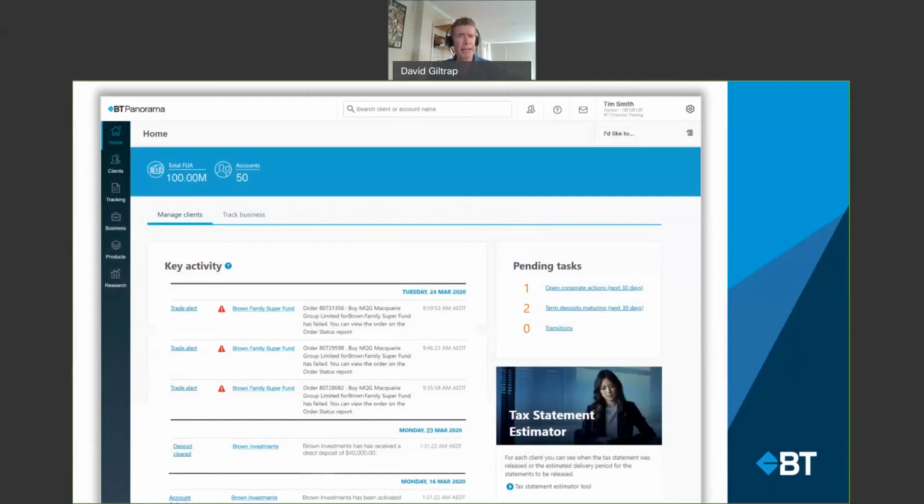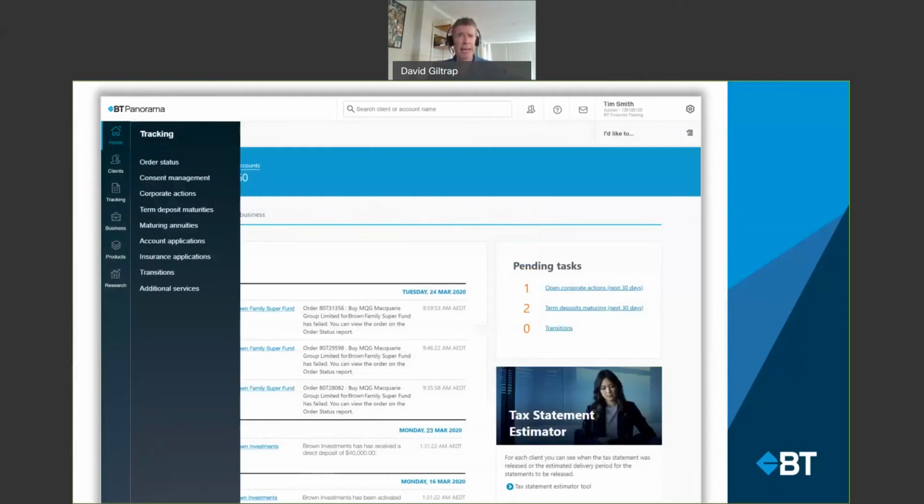So let's move on to the next section down the left navigation bar, and this is the tracking section. And really, this does provide you with oversight of everything occurring right now on your client accounts. And you can see here. Now, I'm not going to go through each of those in detail today, and it's really more for awareness of what's in the tracking section.